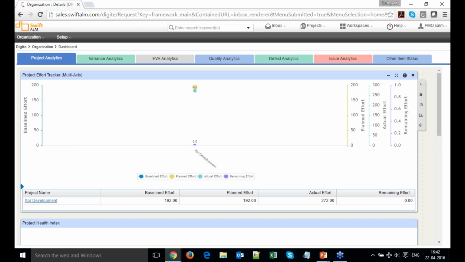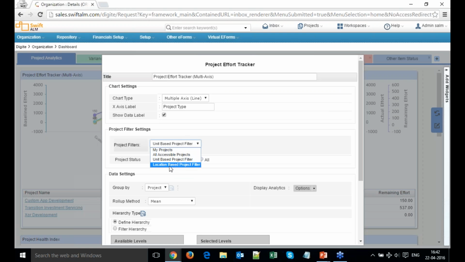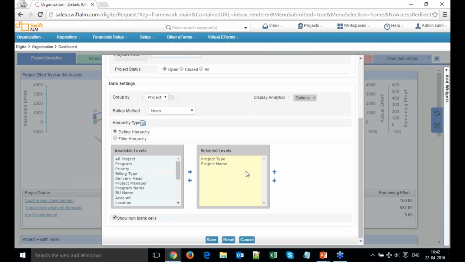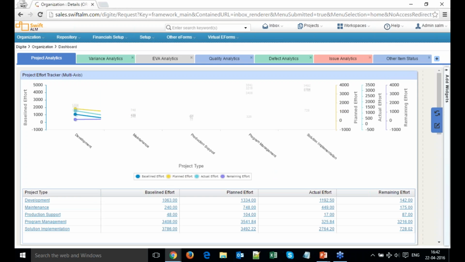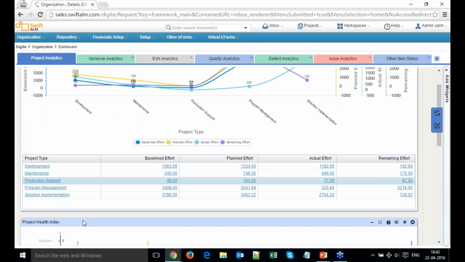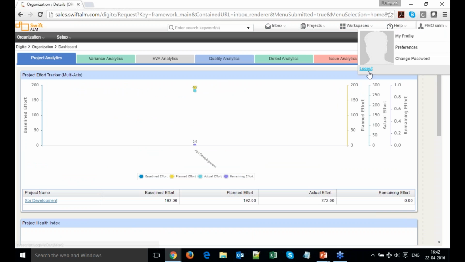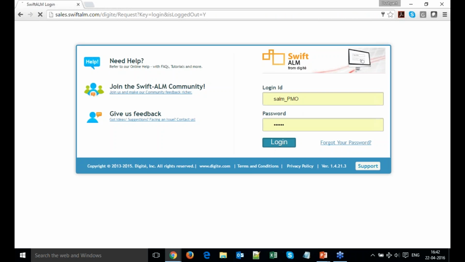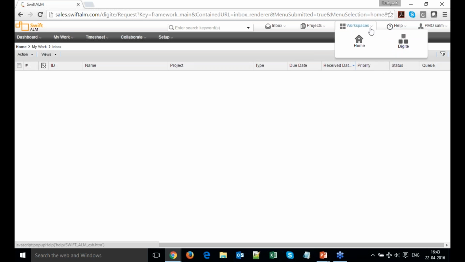Similarly, if he goes to, so let me just change the project filter here. Now I'll change the project filter to location based. So now you can see there are 5 rows visible. So based on location, I'm getting to see the data. So let me just log out and log in quickly. So I'm logging in as PMO once again. I'm going to the dashboard.